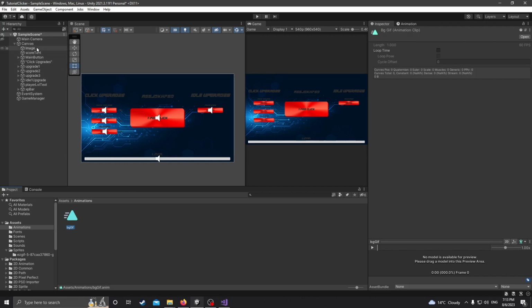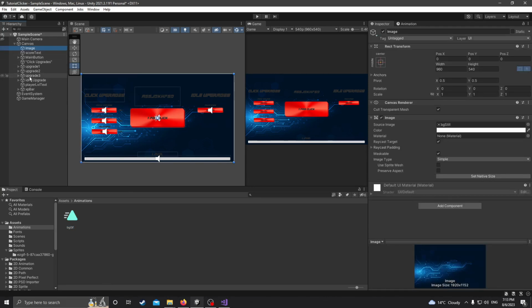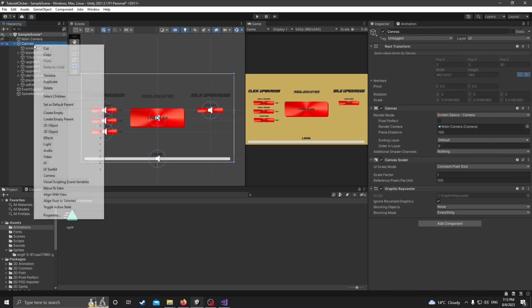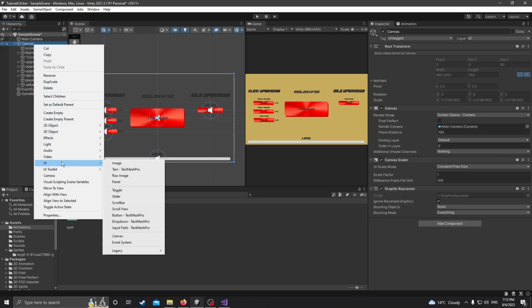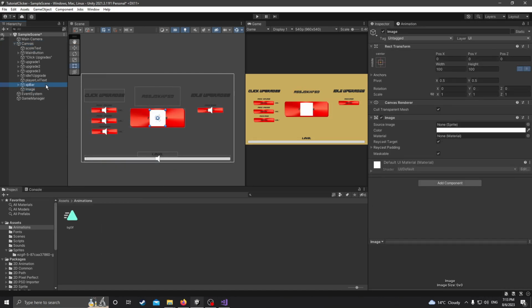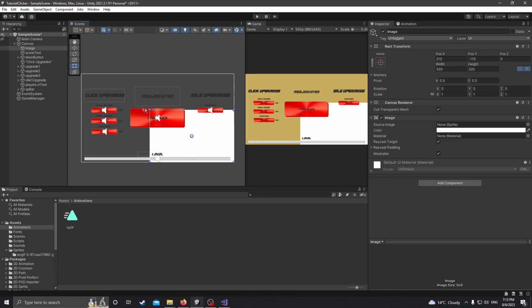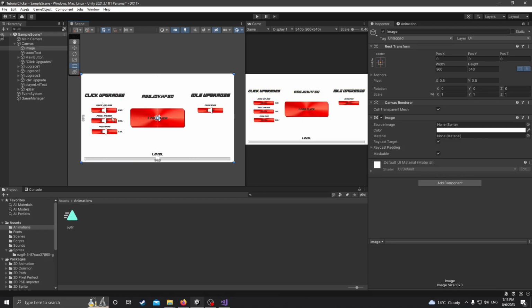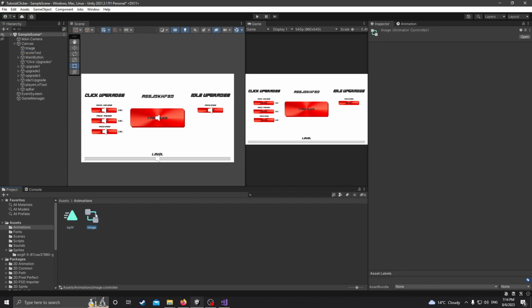And so what we need to do is, we can get rid of this one actually, but we still need an image. So UI image, drag it to the top so it's behind everything. Resize it. And then let's drag this animation that we just made onto the image, and that will create a controller so it knows what it's doing.